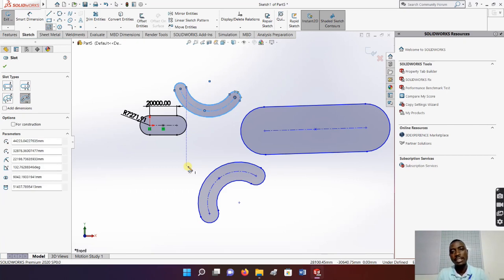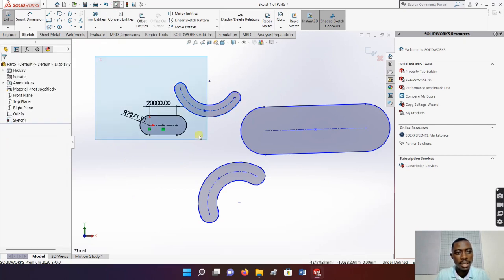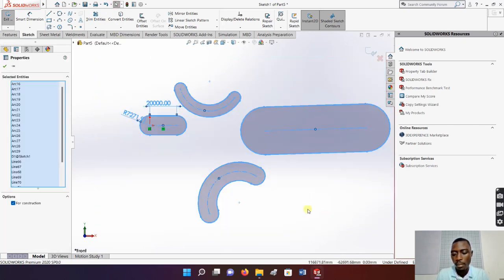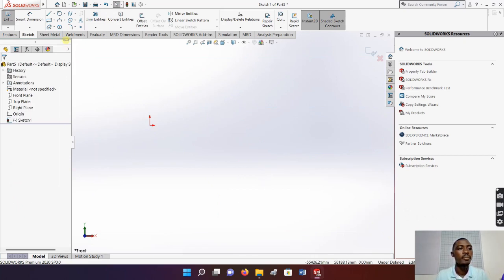Continuous practice of these tools will help you better your skills the more. Alright, so select, I highlight everything, and delete. Let's go to the next tool.